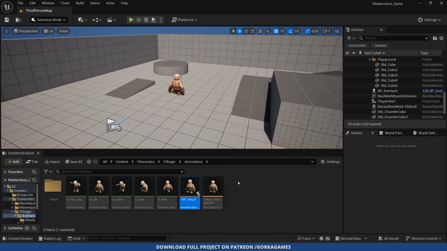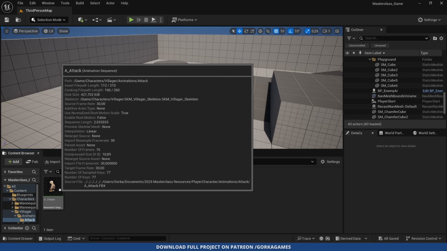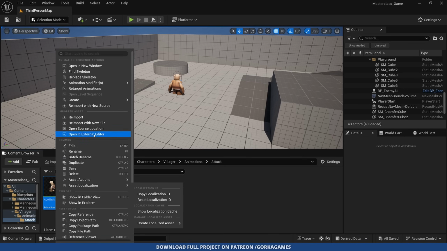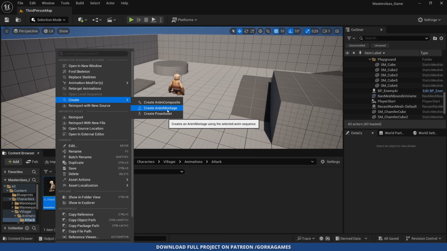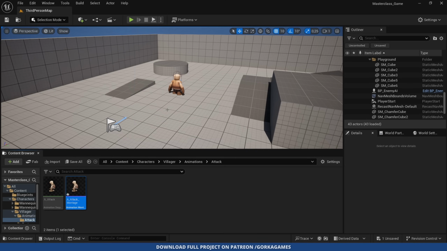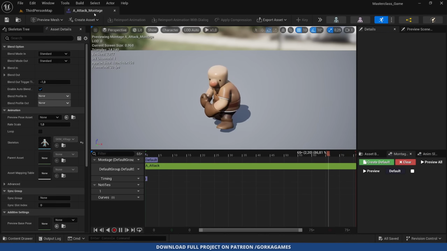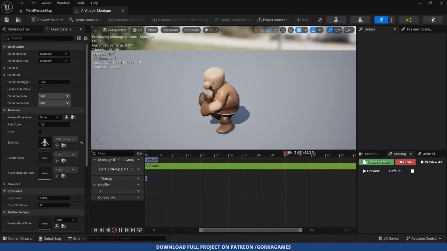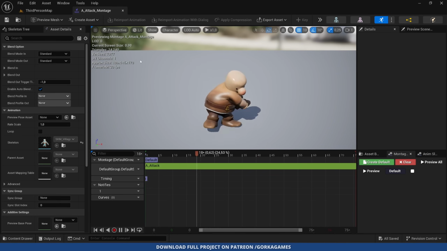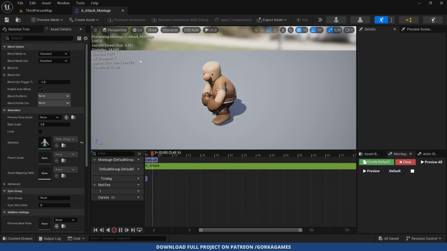So over here, let's go back to our content browser and go into attack animation, and right over here, let's right click, hit create montage. Let's go ahead and rename this to attack montage. That's actually perfect. And now we have this other type of animation asset. So what is this? Well, this is a montage, and Unreal can play montages from blueprints at any time.